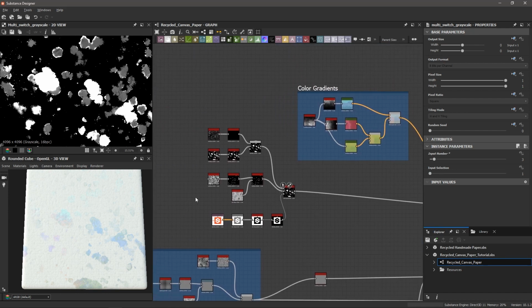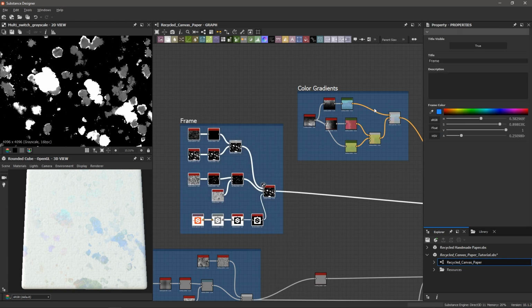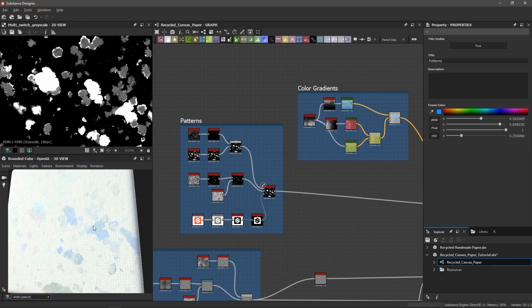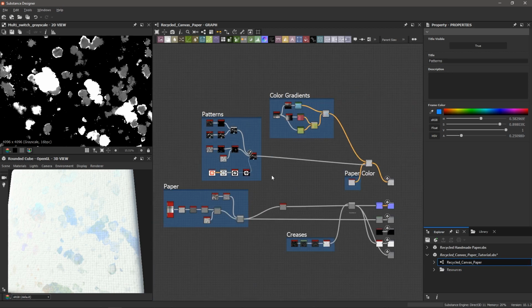So let's keep things organized here. I'm going to select everything, frame it up, and call this patterns. So we've got a working graph, but now we really want to enhance this and turn this into a usable tool that you can easily generate maps from using something like Substance Player or integrating it with your 3D program like Cinema 4D, Maya, or Max. And to do that, we need to create some inputs and functions.